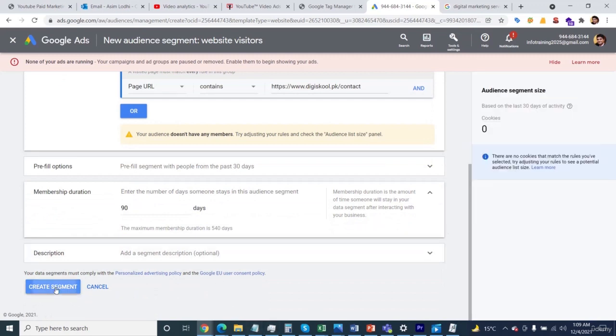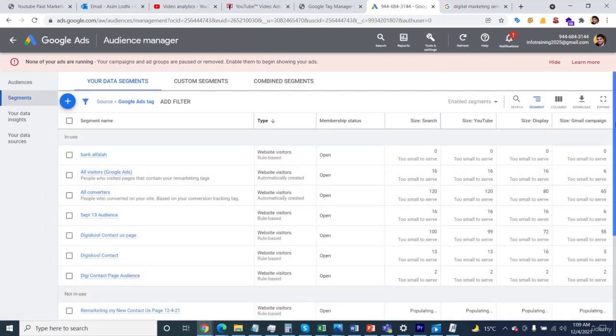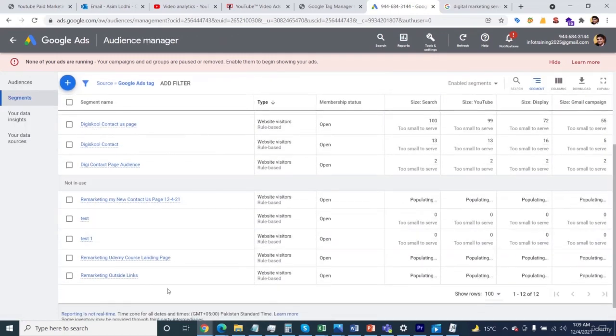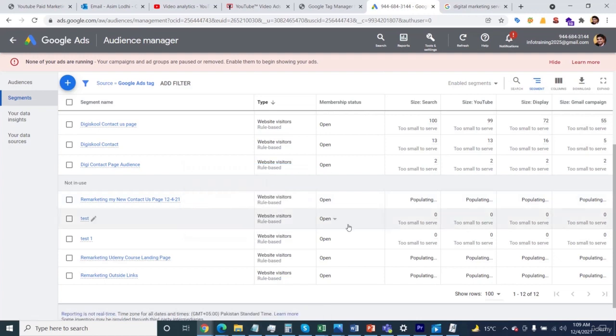And after that you need to click on Create segment, and congratulations, your audience for the remarketing Udemy new contact page, which we just created, is created now. Currently it keeps showing populating. Why? Because it will take 24 hours for populating the data. Whosoever visited the contact us page in the last 90 days, their information will be populated. So this is how you can create your retargeting marketing.